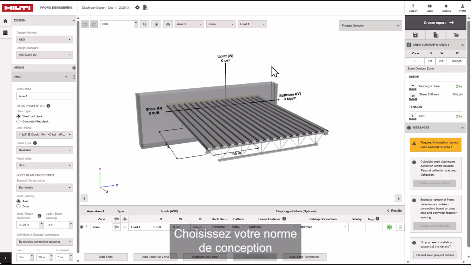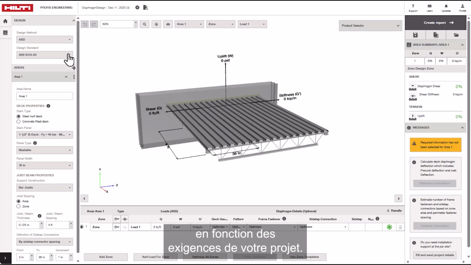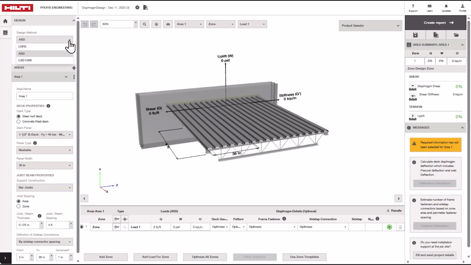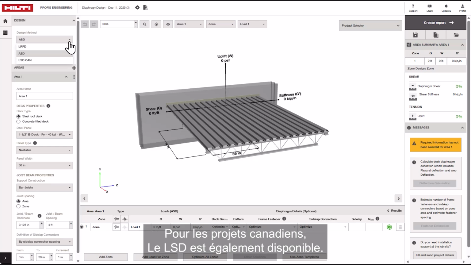Choose your design standard, either AISI S310 2020 or AISI S310 16, depending on your project requirements. Then, select ASD or LRFD based on how you prefer to evaluate loads and diaphragm strength. For Canadian projects, LSD is also available.